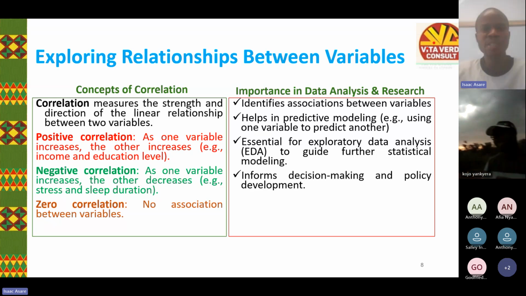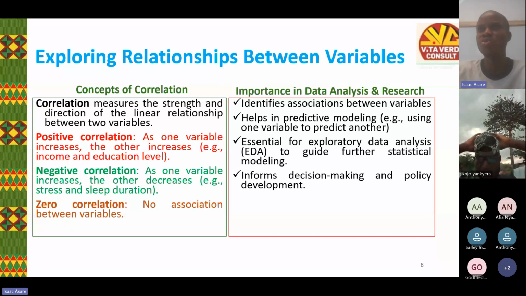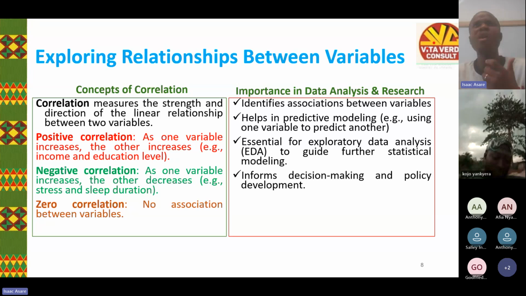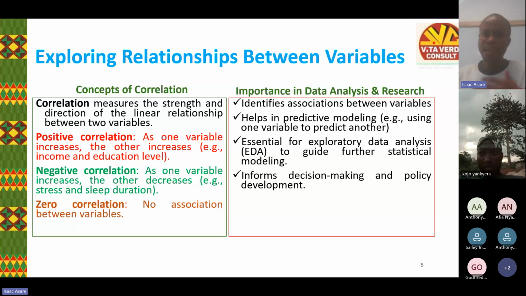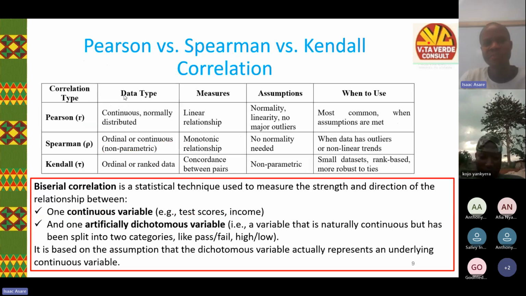We don't want variables to correlate too highly, okay? We don't want the situation whereby variables correlate too highly, right? And we also don't want a situation whereby they correlate too low. There should be correlation at least from 0.3 to around 0.8. So correlation can help you to know that two variables are doing the same job in the model, so I have to drop one. These are some of the reasons for understanding correlation and what it can do for you, right? It also helps in predictive modeling, right? So using one variable to predict the other, it can help you and also guide you for further analysis and decision making, right? So these are some of the reasons why it is important to have a better understanding of correlation.